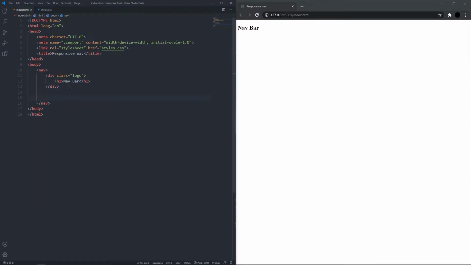Go down here, make a ul, and we're just going to name a class of nav links. And let's put an li and then an a tag. Hashtag goes nowhere. Home. Copy all this. Paste it 2 more times. Name this one about and this one contact.